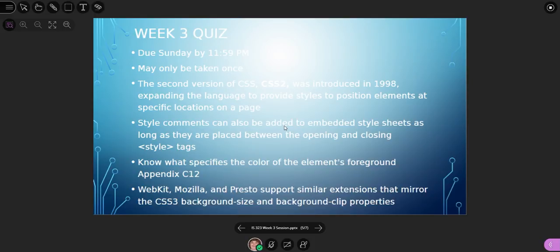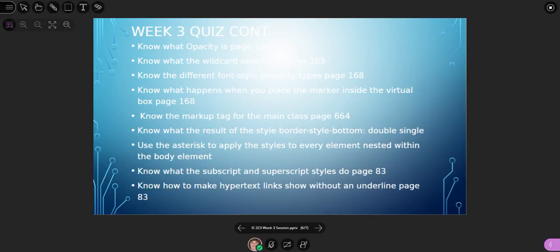Style comments can be added to embedded style sheets as long as they're placed between the opening and closing style tags. Know what specifies the color of the element's foreground. That's in Appendix C12. WebKit, Mozilla, and Presto support similar extensions that mirror CSS3, background size, and background clip properties. Know what opacity is, that's on page 100.